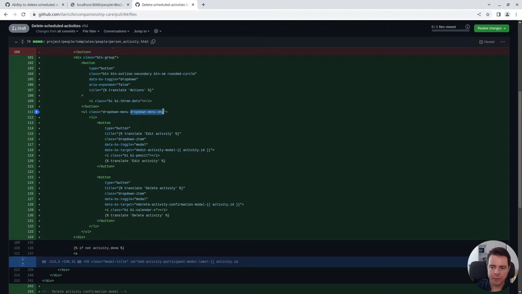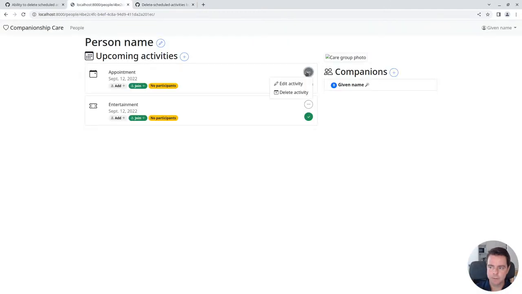I'm using the drop-down menu end here so that the end of the menu is aligned with the button text. By default, it was opening out to the right, and that was overlapping this companions. And on smaller screens, it might even have some issues with the edge of the screen here. So dropping out to the left seemed more natural.